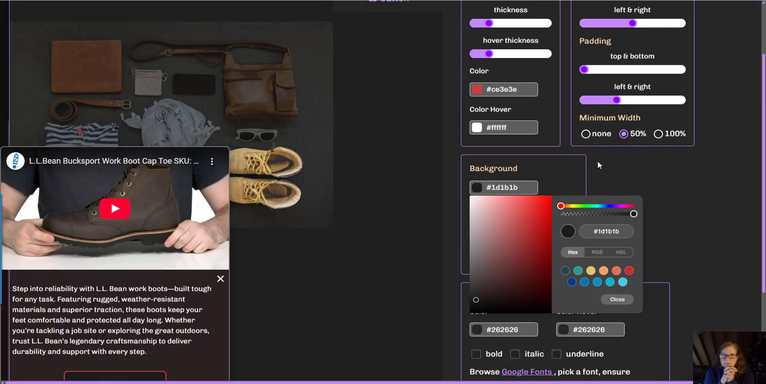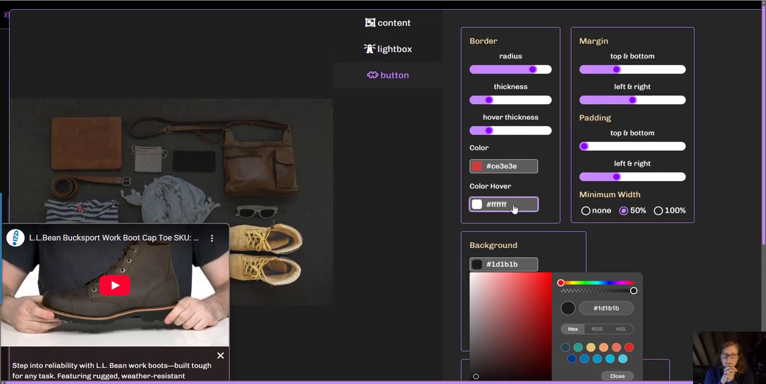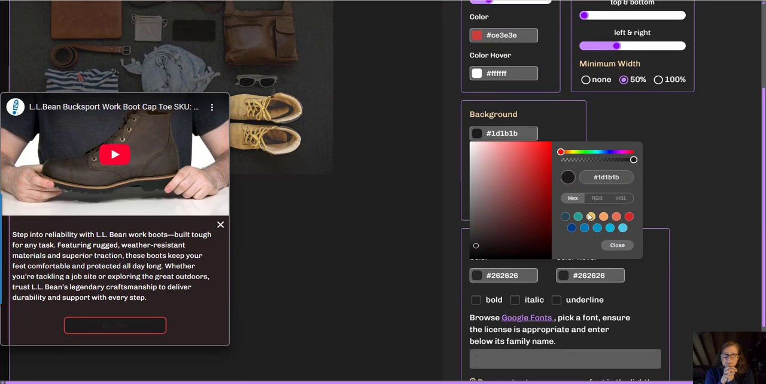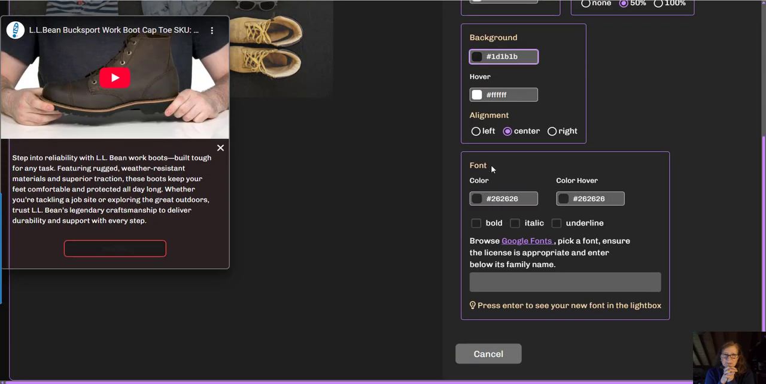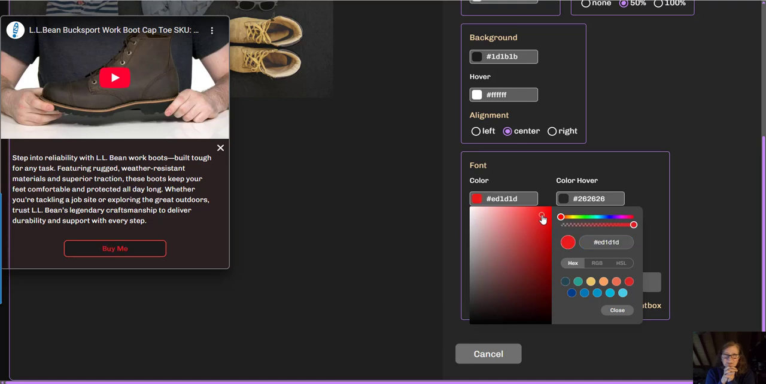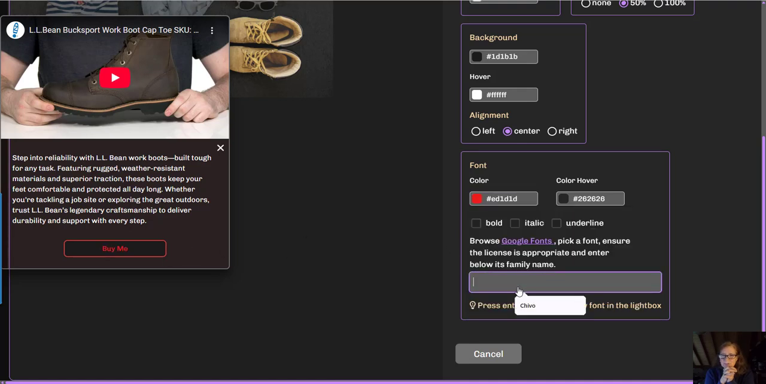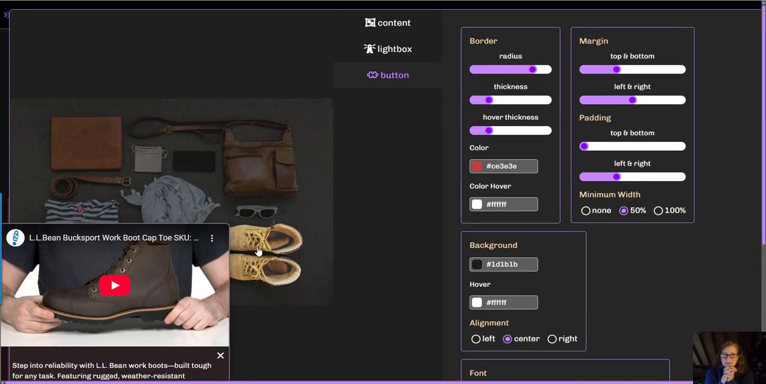So there we are. We have the color of the hover and the color of the bubble, which now we can't even see what we've written. So let's change that font to be red. That looks good. And then, of course, you can put whatever font it is that you like, and then click done.